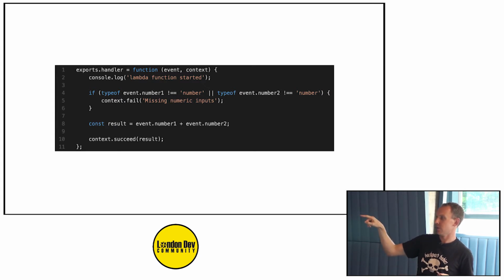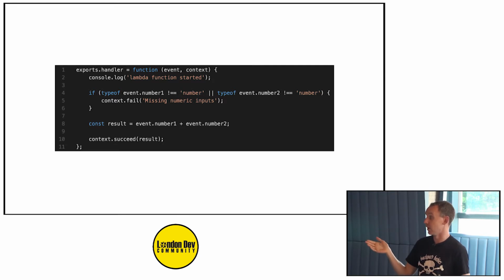And then that context object actually has some callback functions on it that we call for when we're done. There's a context.fail, so if something goes wrong, we call that. And there's a context.succeed, and we can pass in the result. And that's kind of it. This is as simple as they come.